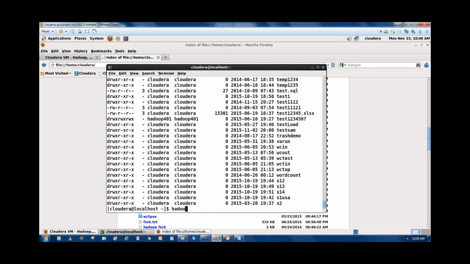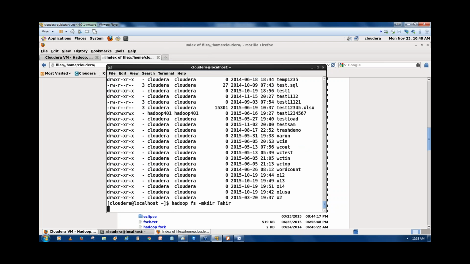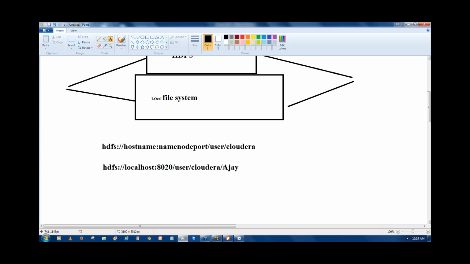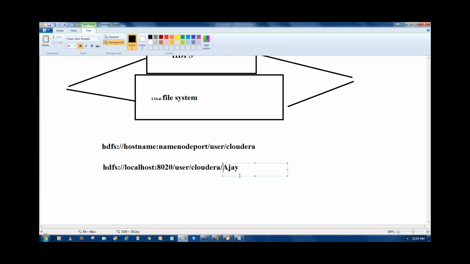Suppose I create a directory with hadoop fs -mkdir. I'm going to create a directory with the name Tahir. Press enter. I didn't specify the path, so by default, where is this Tahir directory going to be created? What is the default location? It is /user/cloudera. Whenever you create a directory, by default the Tahir directory is created under /user/cloudera.